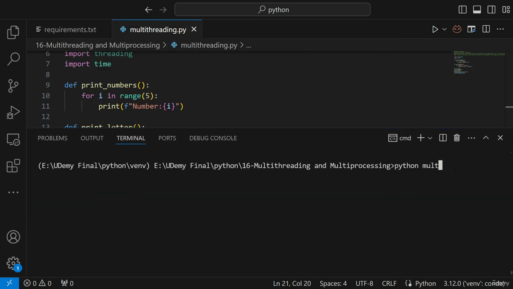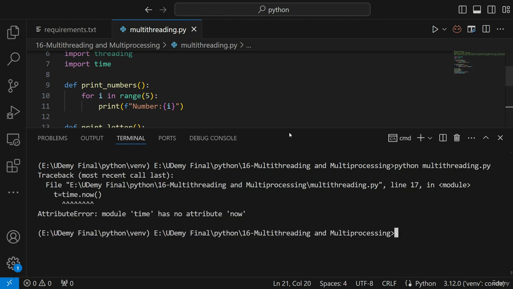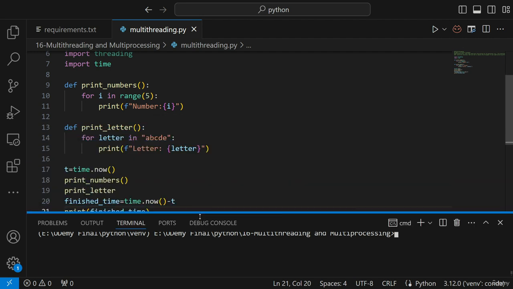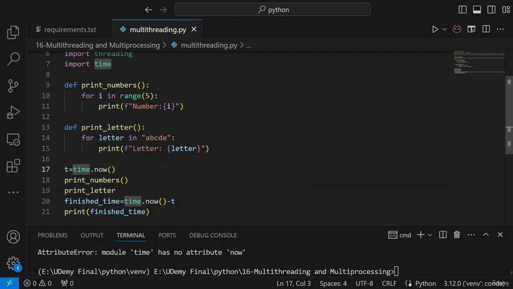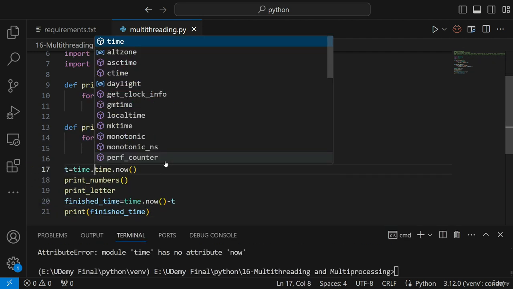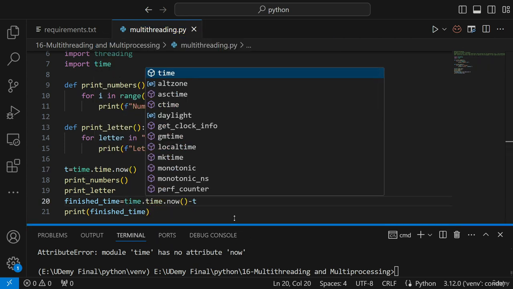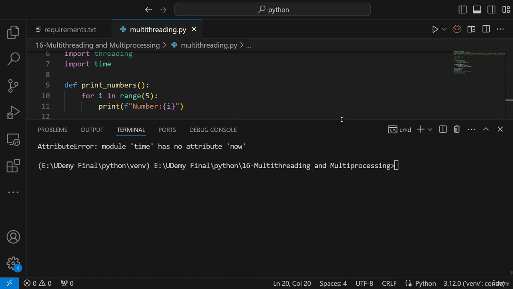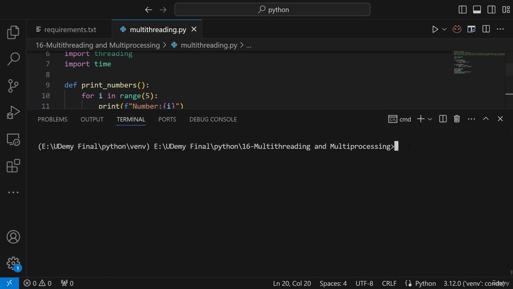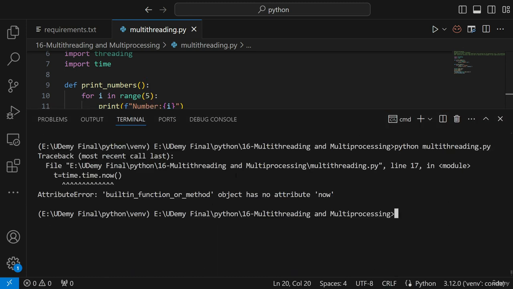Now quickly I will just go ahead and write python multithreading.py, and let's execute it. Here it shows time has no attribute. Okay, so I'll write time.now, and here also I should write time.now. I missed that because inside that time module there is another library which is also called time. Now let's execute it.